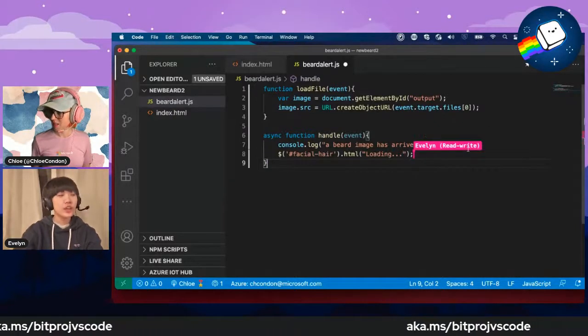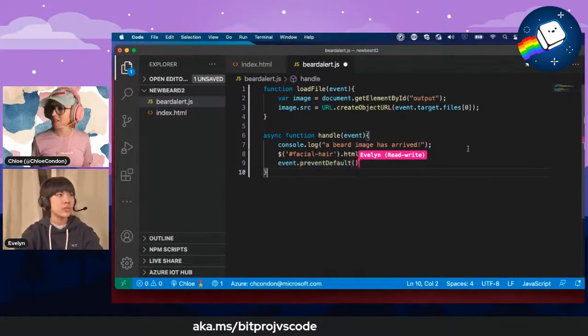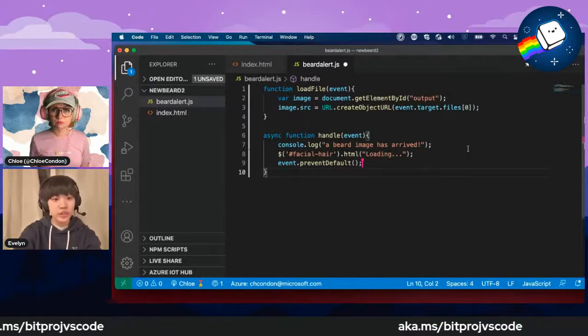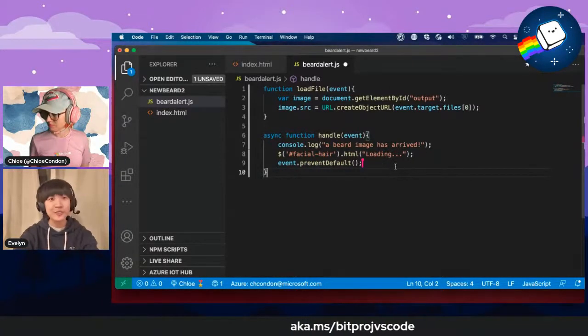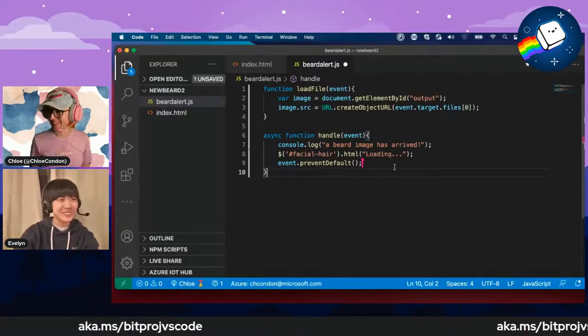And then next, as we're doing that, we're gonna prevent the default event from happening once default is created. What this does is it just stops the page from reloading, right? It's a very, very fancy term for just saying don't reload. Okay, that's all it's doing.